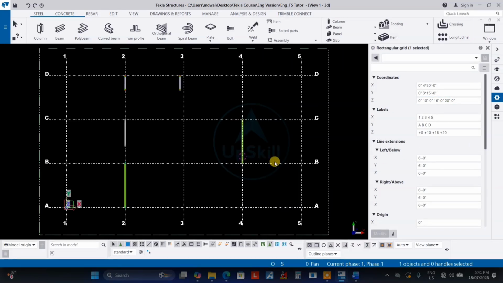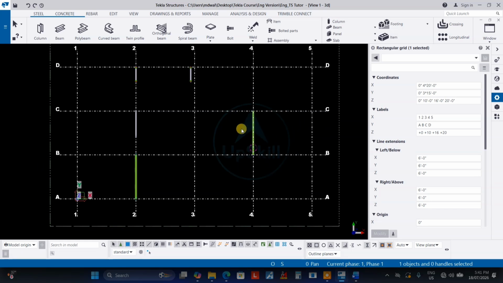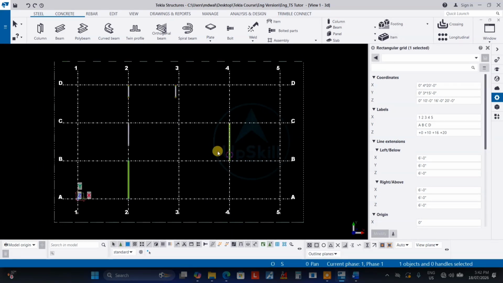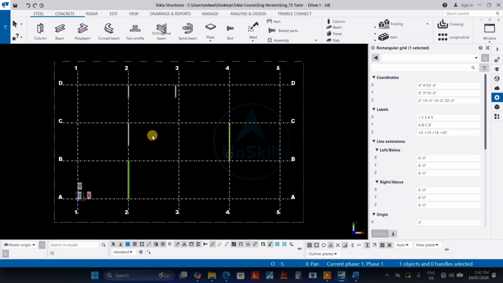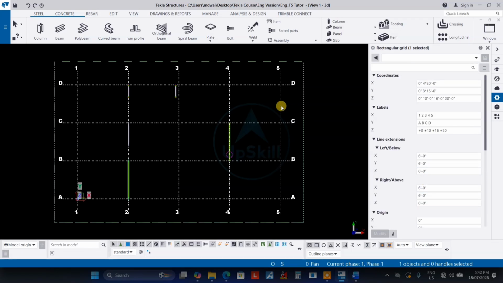I am pressing Control P to switch the view from 3D to 2D and 2D to 3D. It's a shortcut for switching the view. Now, how to use and modify this grid system. By default there are grids 1 2 3 4 5, but I need to change them. See the x direction here. How many grids are there in x? 1 2 3 4 5.